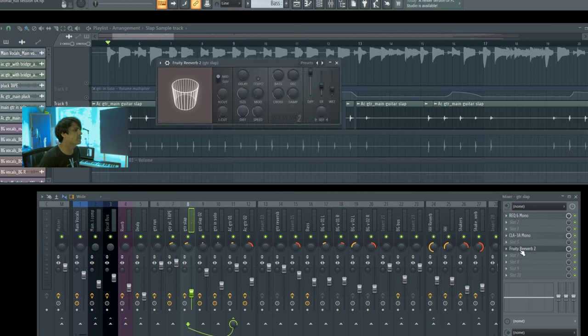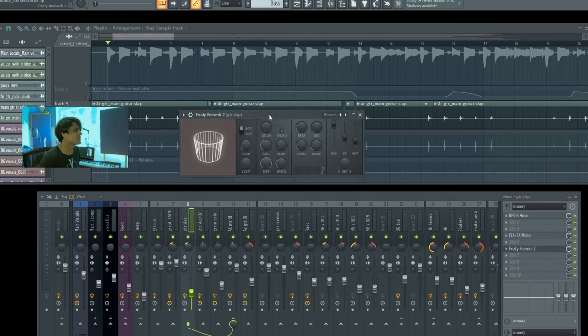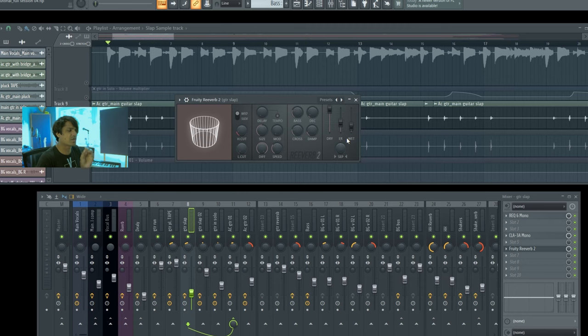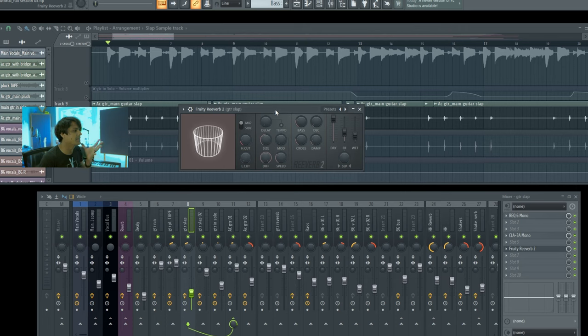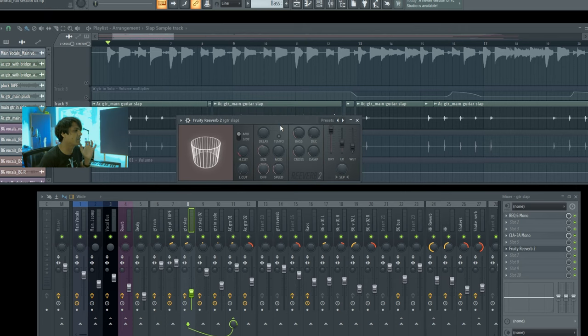And then I have this reverb. This is the FL Studio stock reverb. Again, very tiny bit. I said earlier on, I don't want to have any reverb in the slap. But this is just a very subtle reverb. As you can see, the dry signal is all the way up to 100%, and the wet level is 30%, so it's very little, and it's a small room setting I'm using.